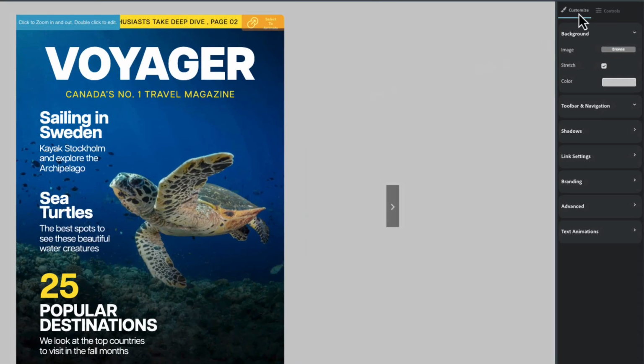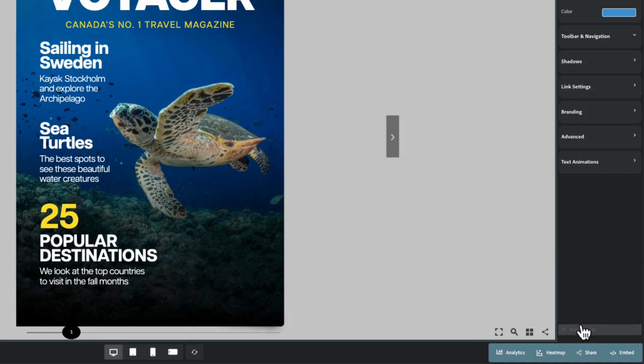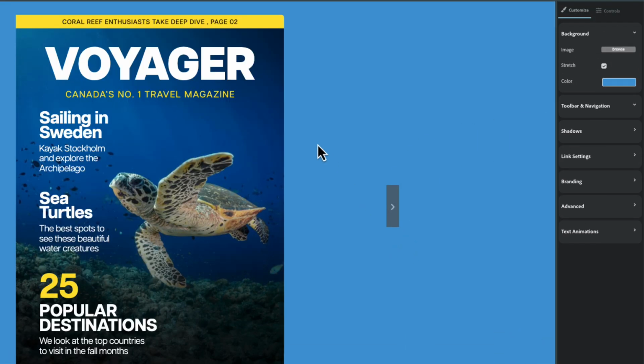If you look in the right side menu here, there's a customize option where you can add an image to your background. You could stretch the background, which I already have, or you could just choose a color too. So if you wanted something like an aqua color, you could drag that over to fit the theme, make this a little bit more blue or aqua to go with the water theme. If I apply the settings here, you'll see that my background has changed.